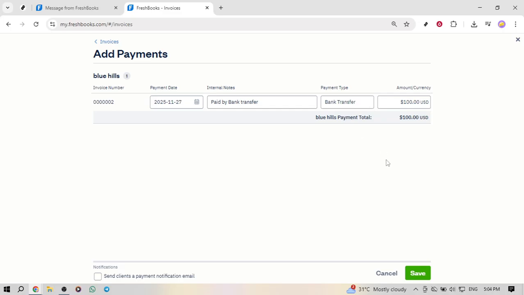Before saving, quickly scan the details on screen. FreshBooks will typically apply the payment to the outstanding balance for that invoice. Just make sure the amount and date look right, the notes are accurate, and the payment type is correct. When everything is set, click Save.